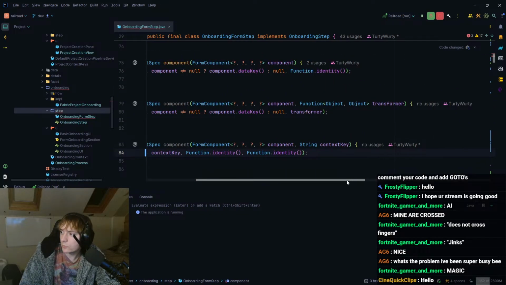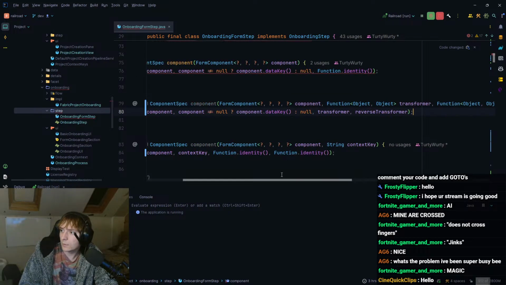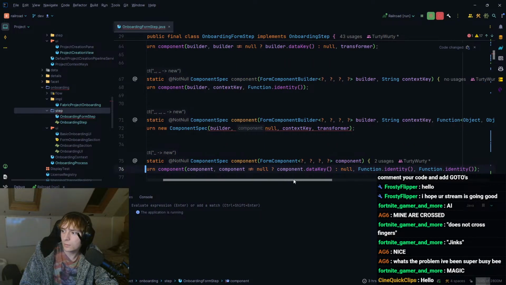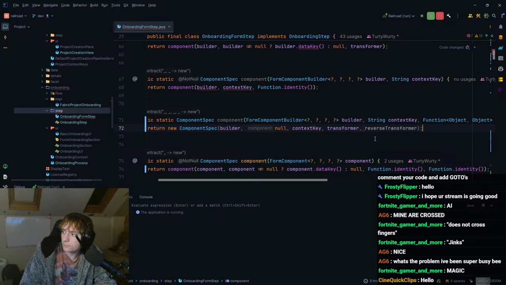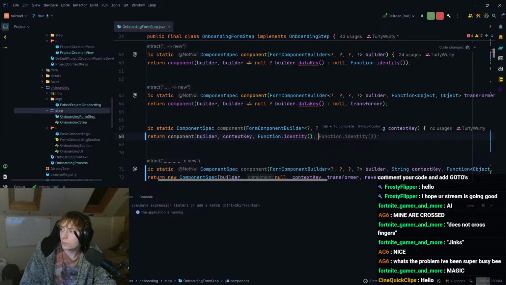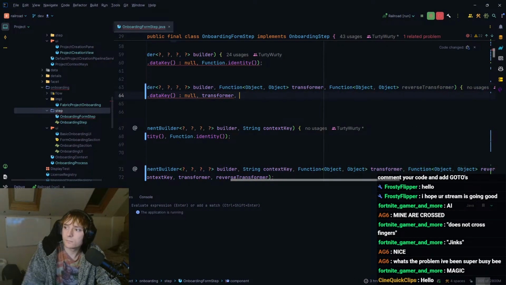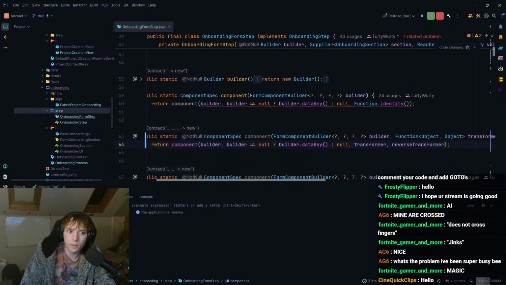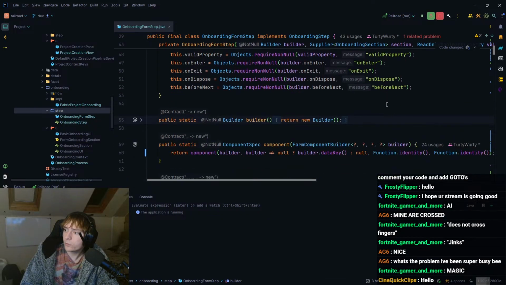Here we have the transformer. Here we have function.identity again. We have the transformer again. Like that. Identity. I don't know why this isn't using a builder for all of these component things. Well, I guess it kind of is, but I'm just simplifying it by having a bunch of constructors like this. That's fine, I guess. So that uses all the transformers.